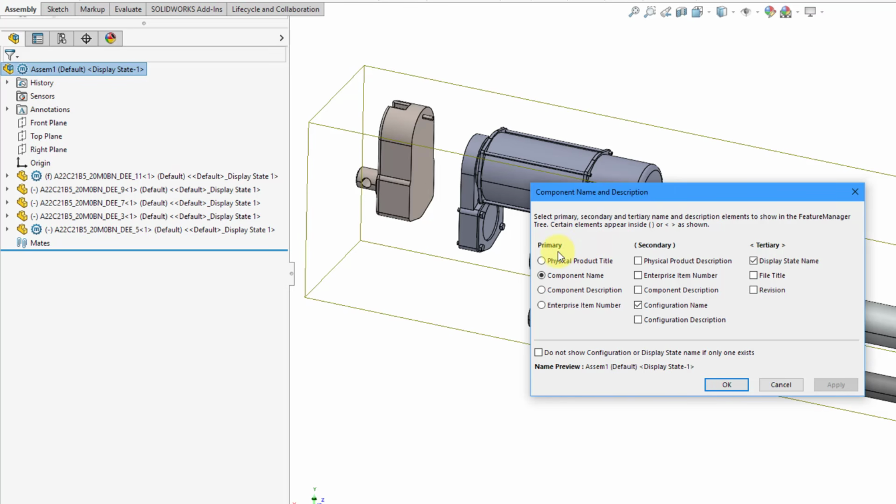Right now, the name of the component is the first thing being displayed, but you could actually change that to something else. You have radio buttons if you want to change that to physical product title or component description or enterprise item number. And the other information is optional. So in parentheses, that's the secondary description, I guess you can call it. You have the configuration name, and that's what it's saying here with default in parentheses.